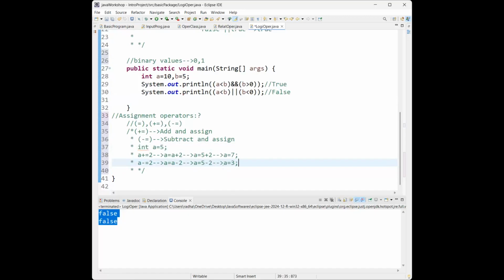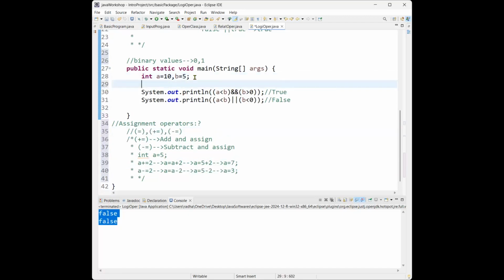So these are the assignment operators: assign, add and assign, and subtract and assign. These are the three operators we use in assignment operators. Mostly we use them in for loops. I think I can show it here itself.